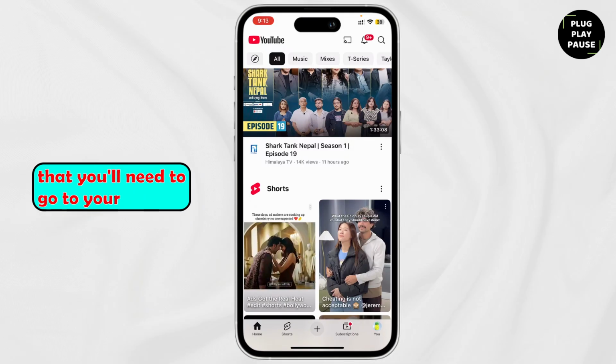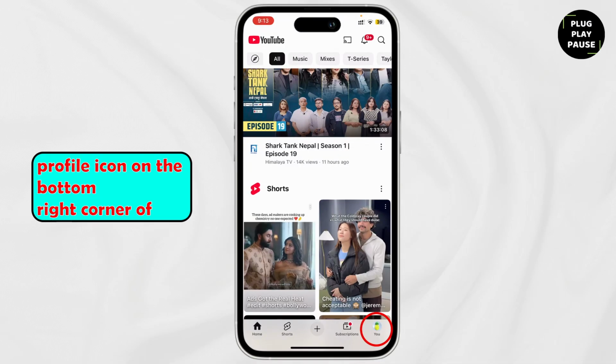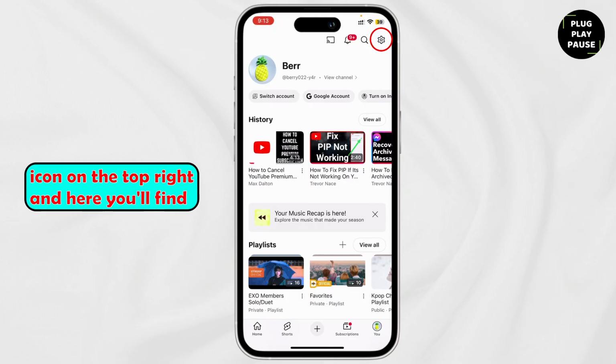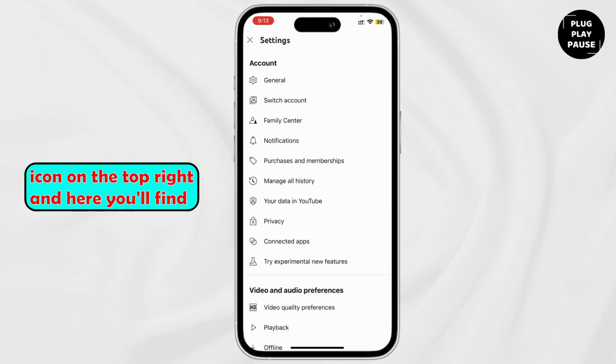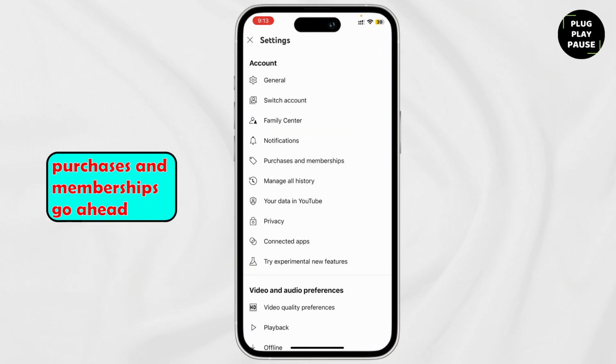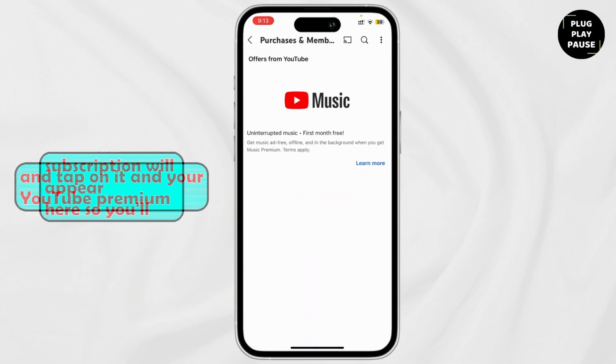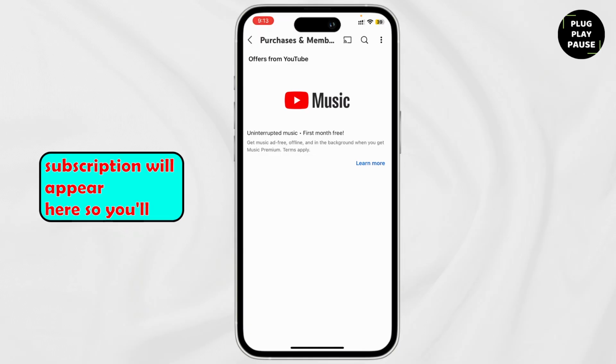For that, you'll need to go to your profile icon on the bottom right corner of the screen and then go to the gear icon on the top right, and here you'll find purchases and memberships. Go ahead and tap on it and your YouTube Premium subscription will appear here.